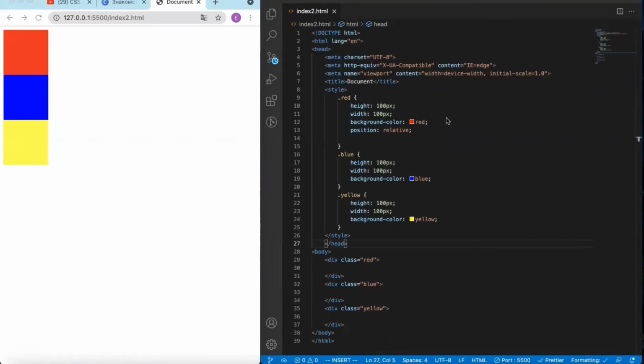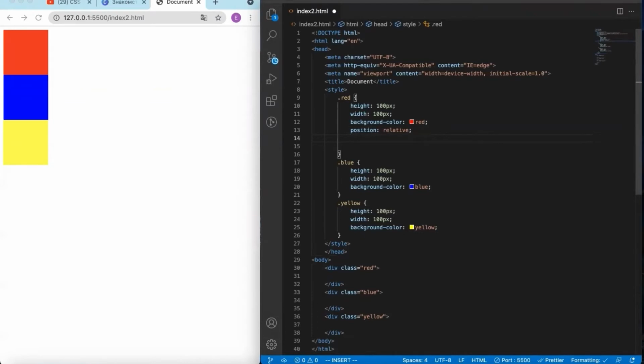So in the code, I created three divs, which are colored red, blue, and yellow, and each of them is 100 pixels high and 100 pixels wide. Let's see how the red div's position changes from static to relative. By itself, changing this position property does nothing. It only starts doing something when you use one of the coordinate properties. So for example, let's do left.